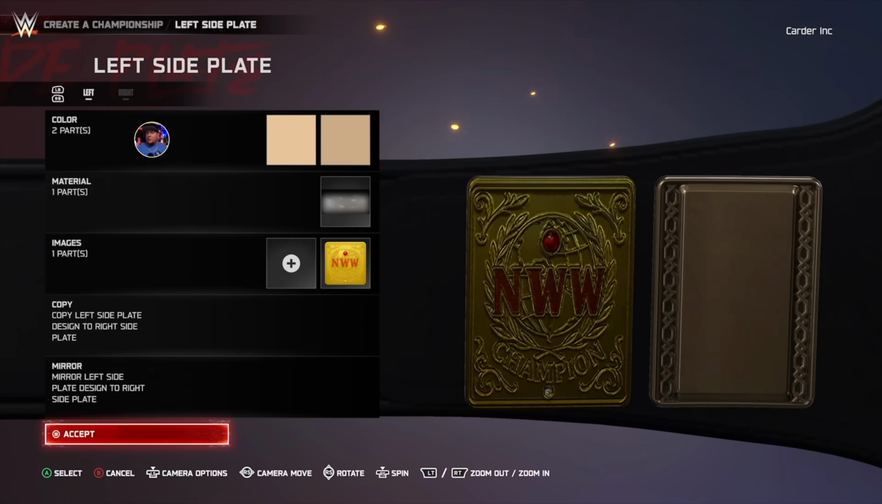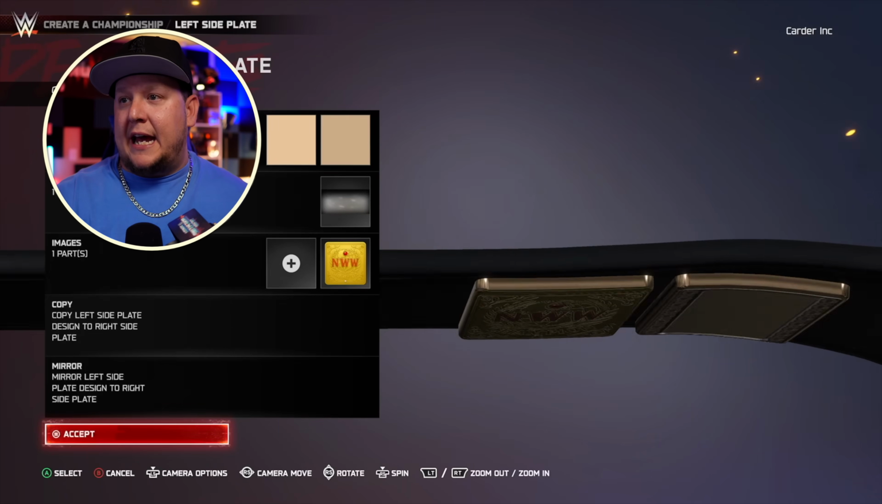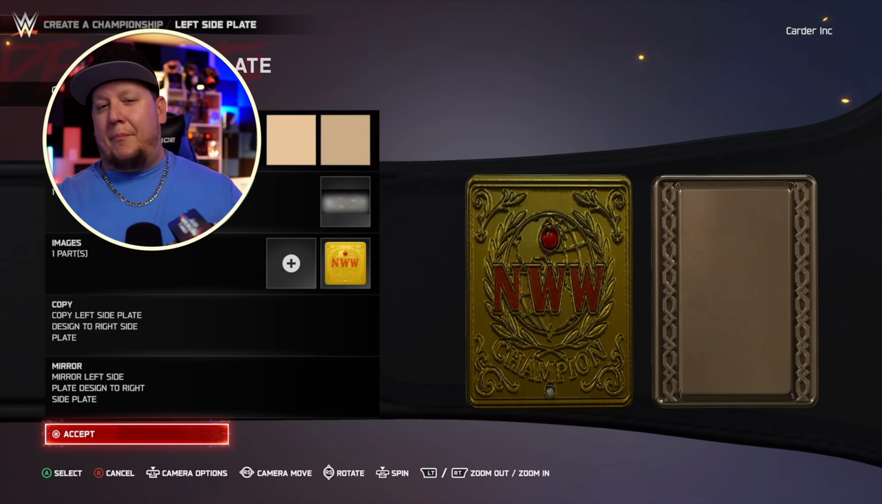But you don't even need the plates at all. If you are okay with a plateless title and you just want to stick an image on that plate, you can do that as well, and it looks just fine in the game. I personally just like the 3D look when it comes to this title. The 3D look to me just stands out, and I like the plates. But then again, I'm a belt guy.